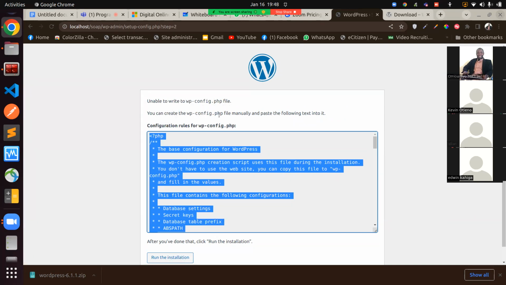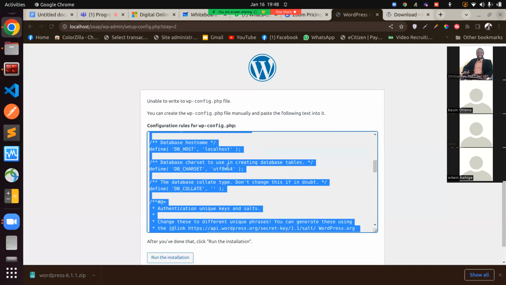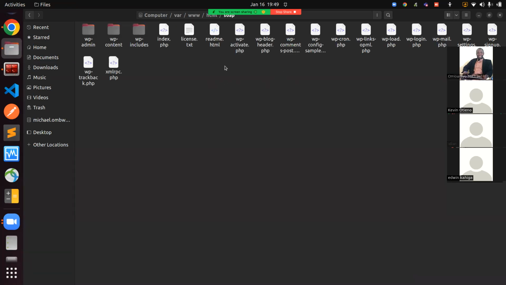You can create wp-config.php manually and paste the following text in it. So what we are going to do, I'm going to copy these ones. Now, we are going to create this file. See this file here, wp-config.php. You create it inside here, upper. So normally, for Windows to create a file, you right click, then you go to, I think, new, then file, you pick the txt one, then you give it the name, okay?